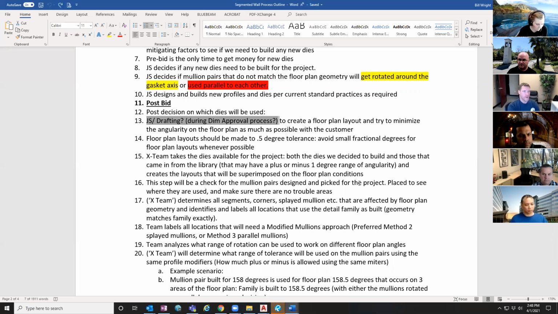All right. Maybe I have one question, Bill. When you rotate the verticals or corner verticals, that would change the glass bite. Are we putting that now on the unit? Yes, that's all part of the profile modifiers if necessary. So if you can build it to the exact angle, then you don't need a profile modifier. Your glass bite works as built.